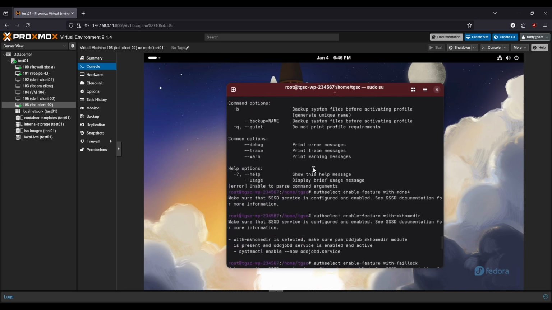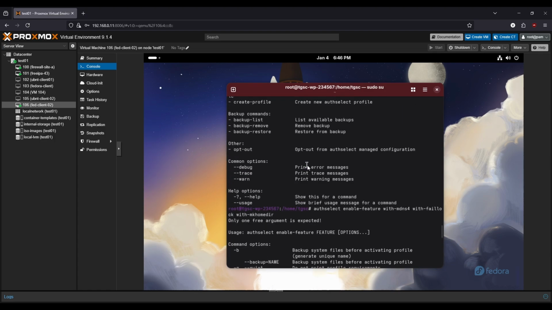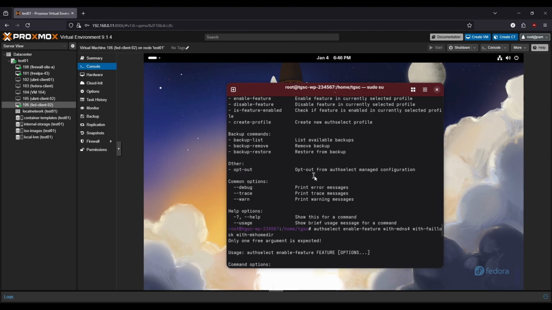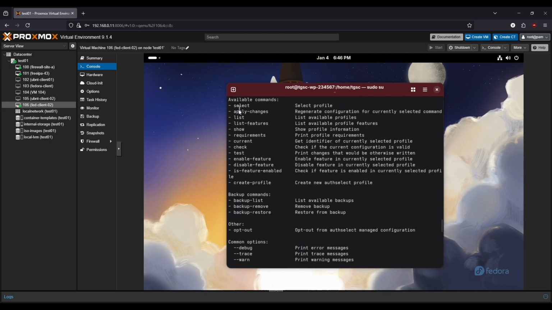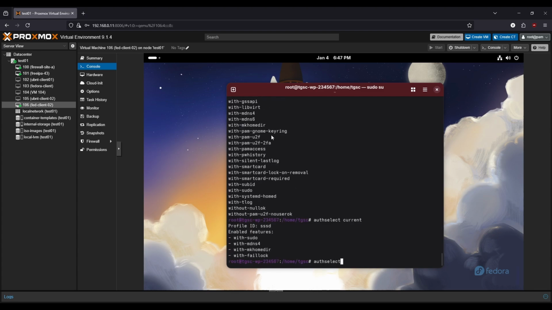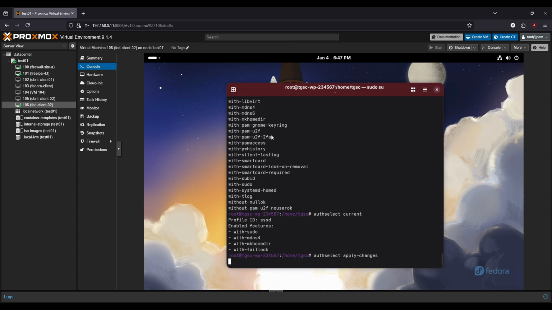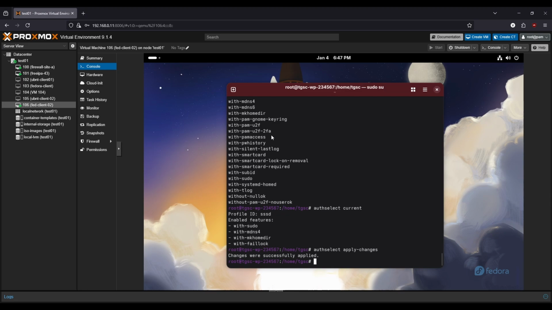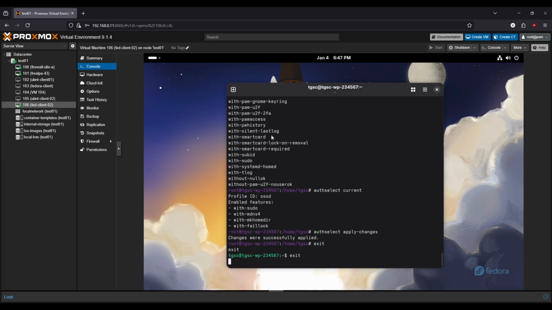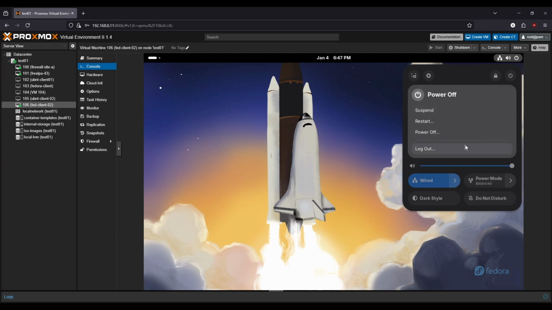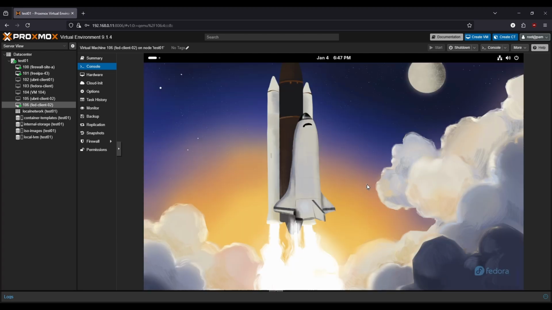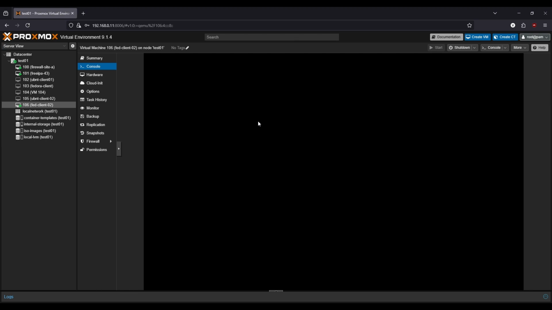Now, the last thing we want to do, according to the documentation, is this: whenever you enter a command, it is valid right away. But I do like to do an apply changes. So I'll select apply changes and then exit out of that. Now we are ready to log out. So let's log out of our Fedora client.